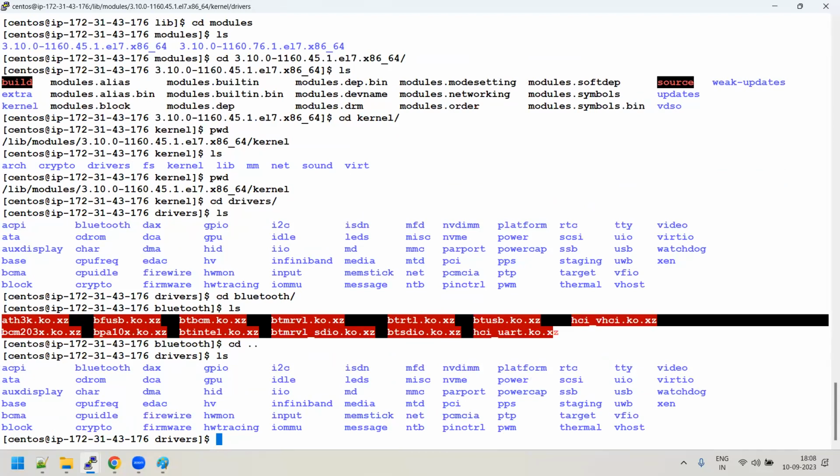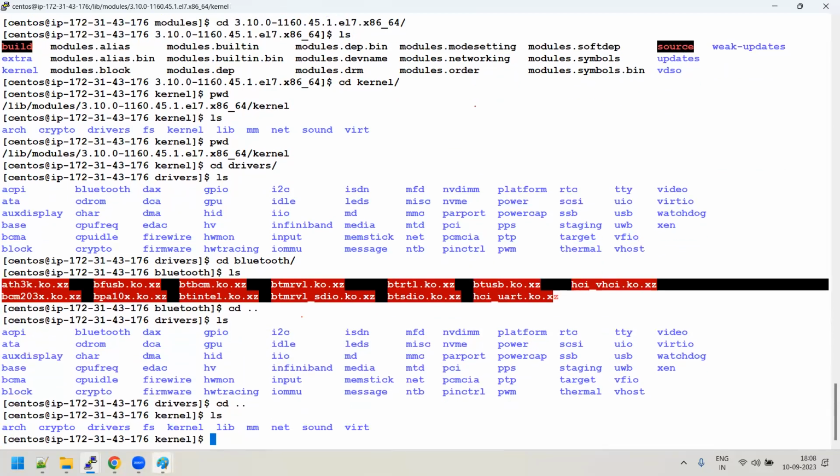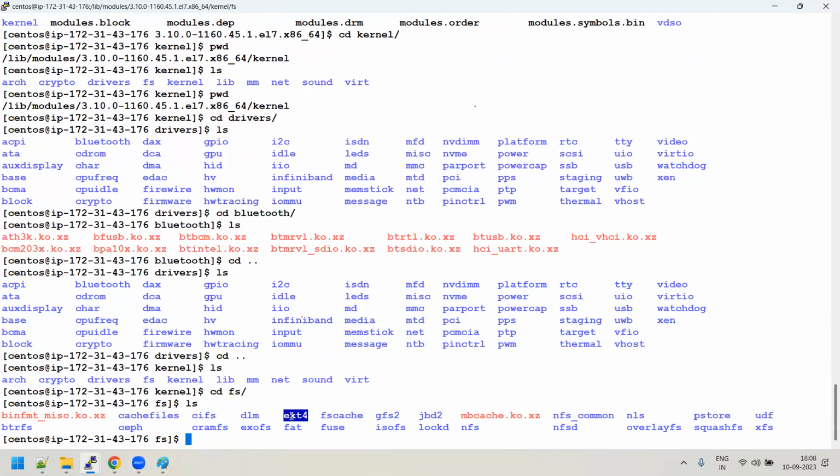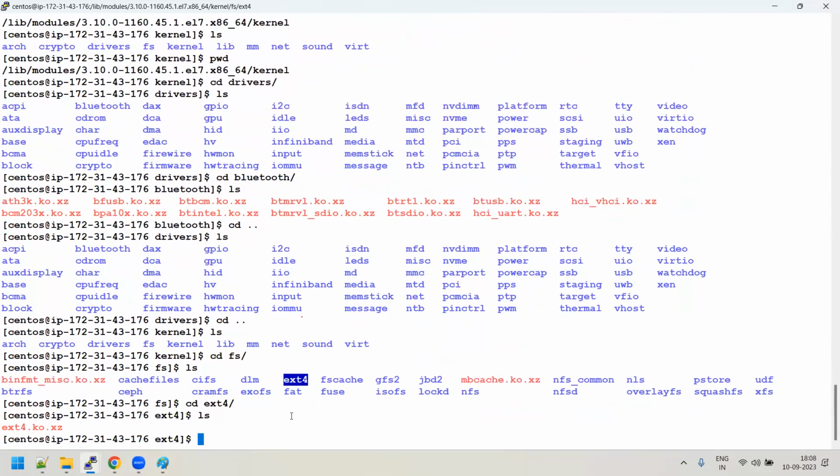Rajesh, there is something known as fs. Is it a file system? Yes, sir, it's a file system. fs, enter. See, these are all the file systems which are supported by Linux. Can you see there is something known as the ext4 file system? Yes. Go to cd ext4, enter and say ls: ext4.ko.xz. This is your ext4 file system driver. FAT file system driver, it is there.